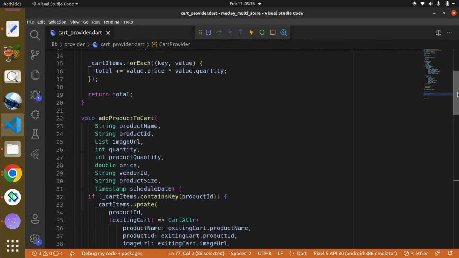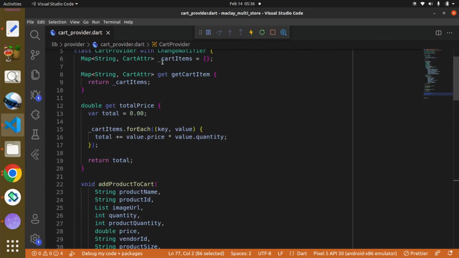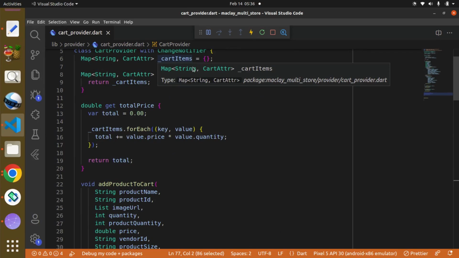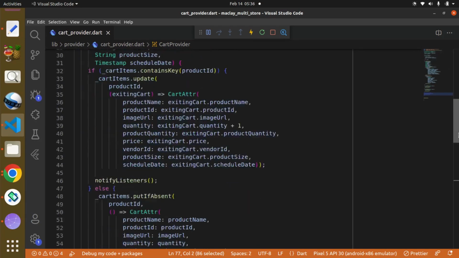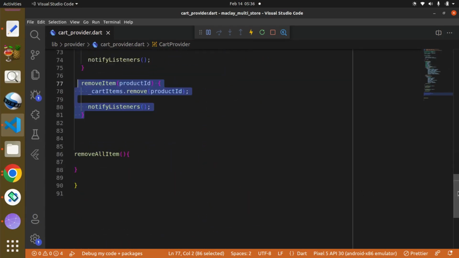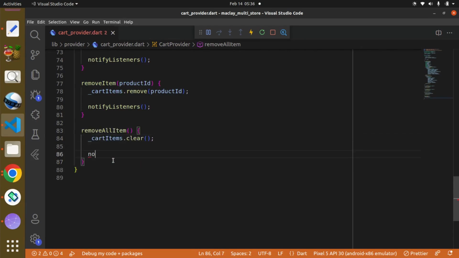And remember, we have this variable, _cartItems. The duty of this variable is to store all the items we are going to be adding to our cart. So what we can do again, we can call that variable, _cartItems, and we are going to be using a method which you've seen before. It is known as .clear, and this is basically it. And again, we have to call notifyListeners.